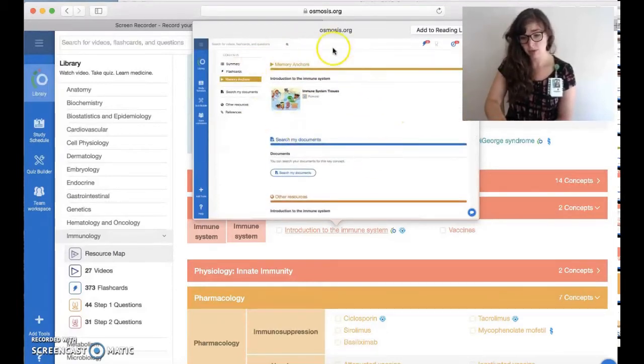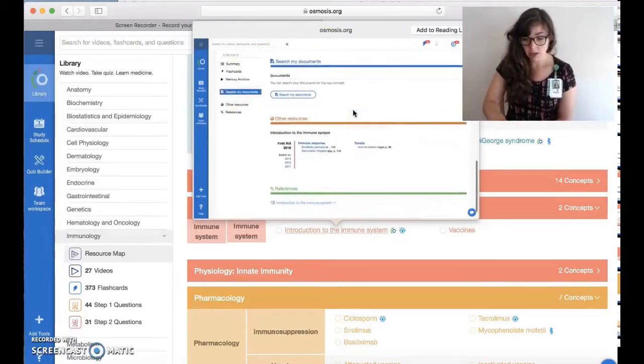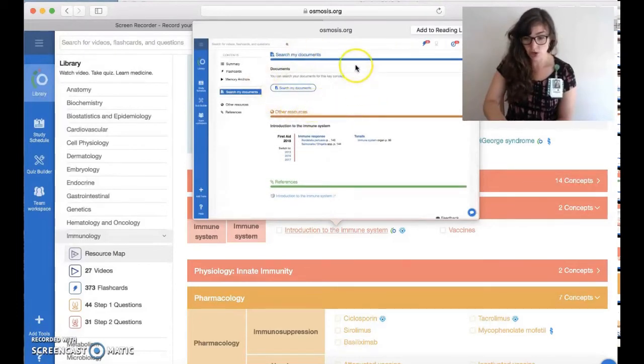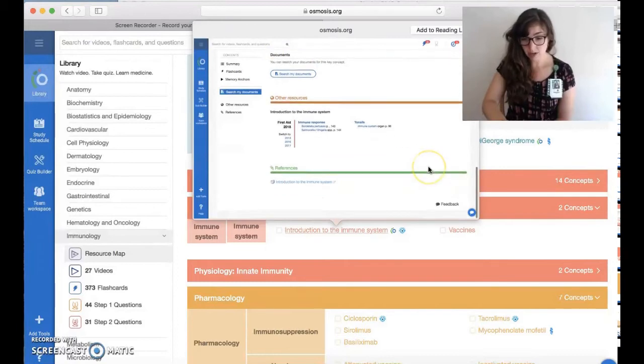We see a link to a memory anchor provided by Picmonic, which is a resource that you can purchase separately from osmosis. We see an opportunity to search our documents for concepts related to the intro to the immune system. And we also see this other resources tab, which points out where in First Aid we can find related concepts. And so that's really useful, especially when you're studying for the boards, because First Aid is a huge book and it's so nice just to know exactly where to look.